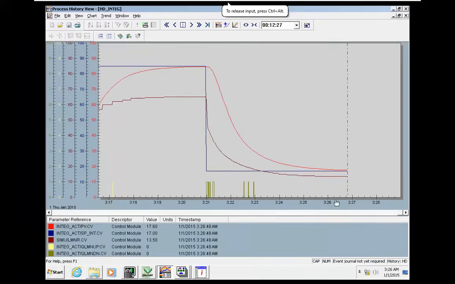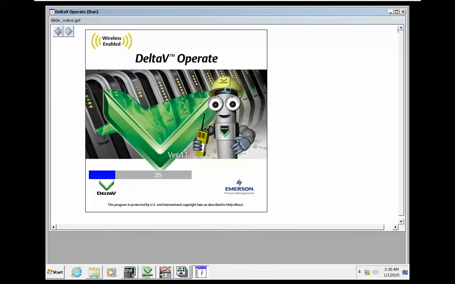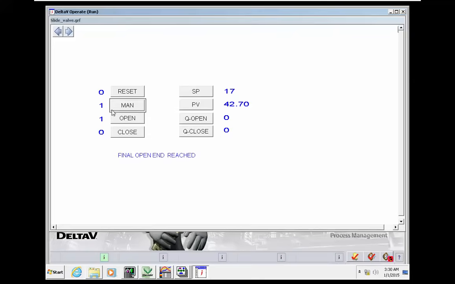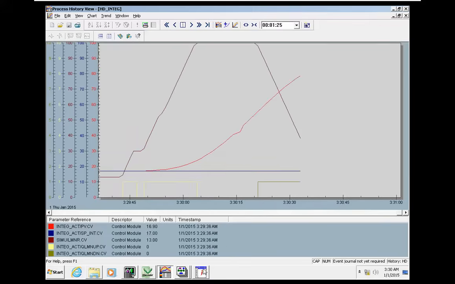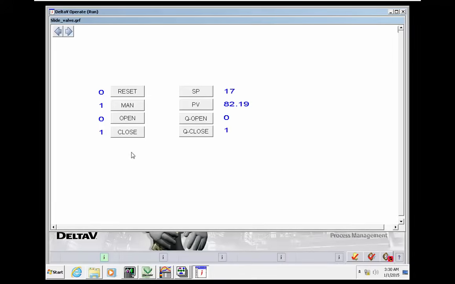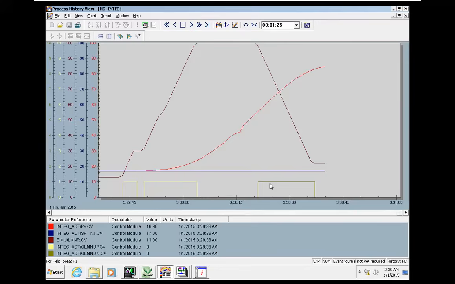So we are reaching the set value. So we are in the manual mode, and now we turn on the opening signal, and now I'm enabling the open signal and disabling the close signal. Let us check the result here.